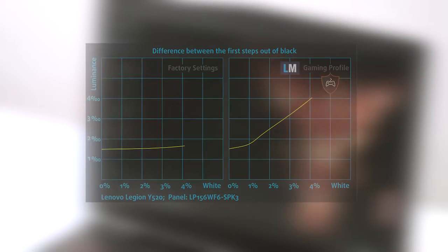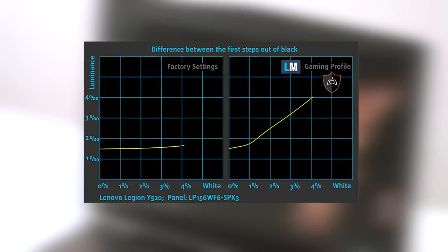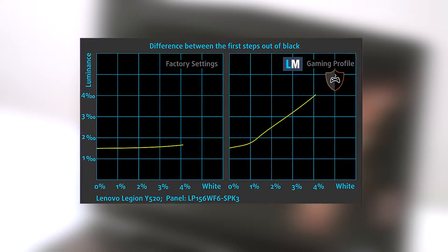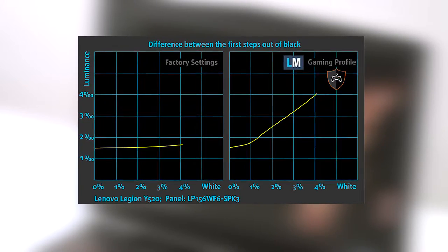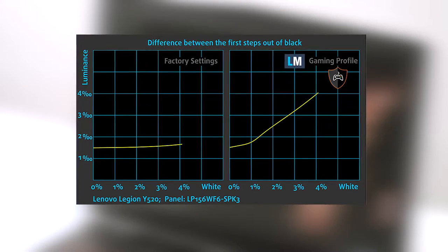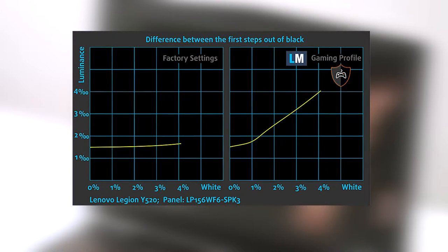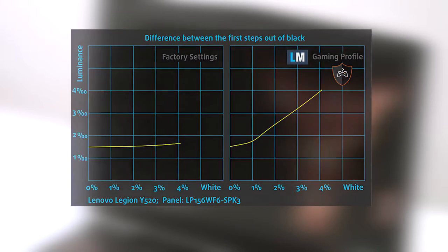The next figure shows how well the display is able to reproduce really dark parts of an image, which is essential when watching movies or playing games in low ambient light. The left side of the image represents the display with stock settings, while the right one is with our gaming and movie nights profile, which upon activation will make your gaming experience better. More information about the display profiles can be found in the description below. You can easily check for yourself how your display handles the darkest nuances.